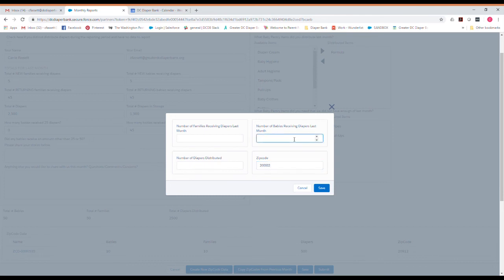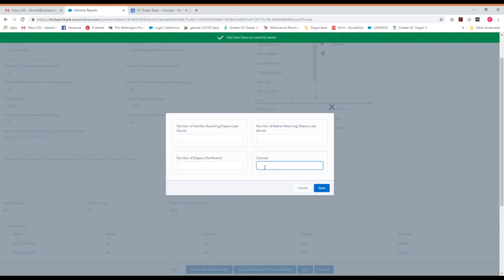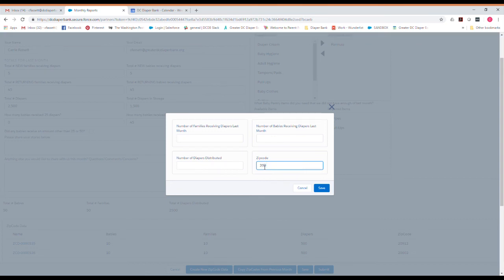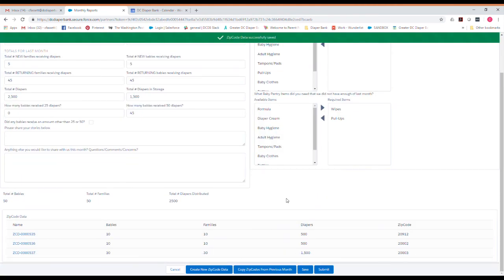And we'll do that. Save. And again, you'll do this for each zip code that you have data for, and you'll need to enter them in the first month that you do this. In subsequent months, and I'm going to do another video for this, you will be able to actually clone or copy the zip codes that you've already entered so that you don't have to enter them again each and every time that you fill out a data report.